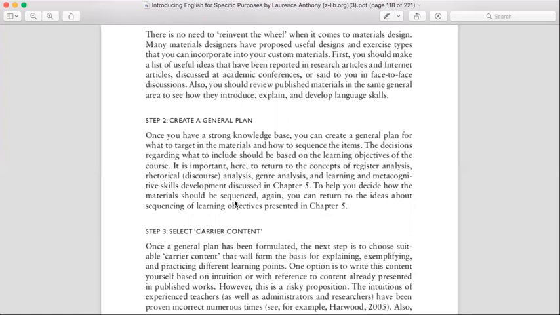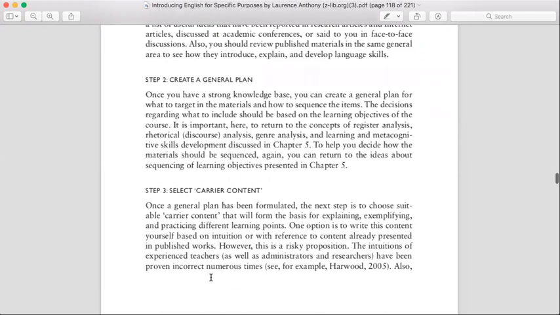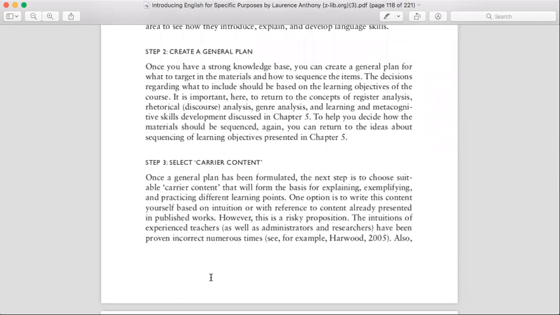So according to your objectives of the course and the analysis that you have conducted, you are going to outline. By general plan, we mean the outline, okay? Then you are going to select what material would be used to carry this content. This is called carrier content. What material to carry the content?